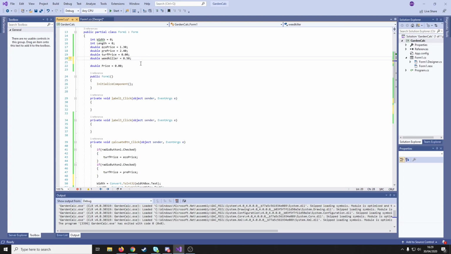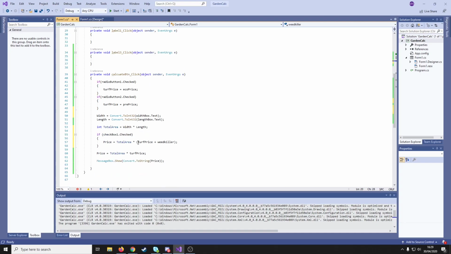So we know that if we combine those two we get the price of premium turf with weed killer, which is £2.90. So we do that here to make our £2.90, and we combine them together and then times it by the total area with price. We can also do price times turf price and price times weed killer against total area. That's an extra line of code. To keep it optimized, we're going to do turf price plus weed killer times total area equals price. Now, if we did this, it would still go wrong.